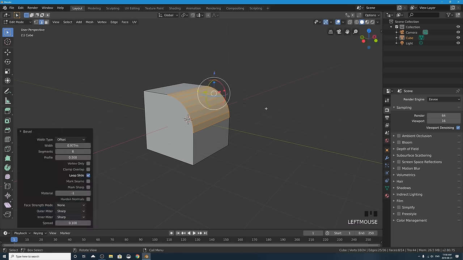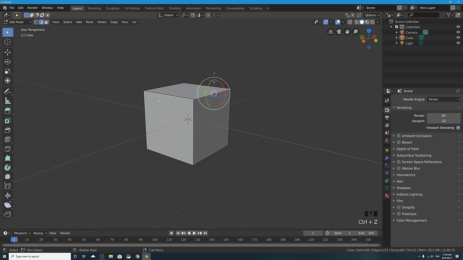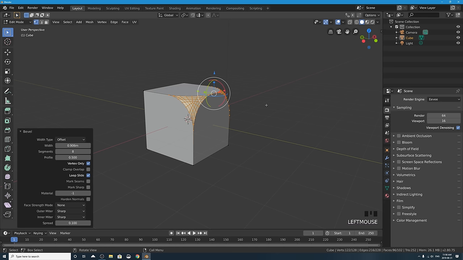If I click, of course, I still get all of my options. And I believe if I have vertices selected and I press Control Shift B on my keyboard, Control Shift B as opposed to Control B, it will bevel just vertices. So that's Control B and Control Shift B.